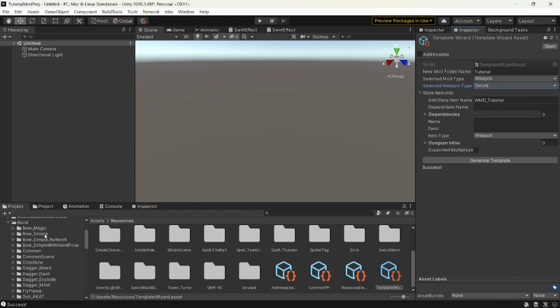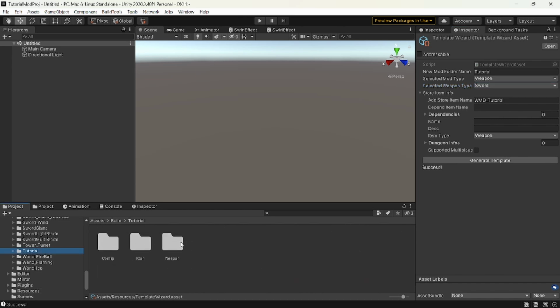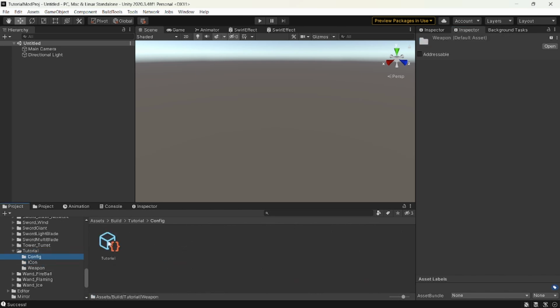Inside the build area, it's going to put your thing alphabetically. So mine T, that's with the T's. And then you're going to have the weapon, the icon, and the config. We will go more in depth on those in a minute. But for now, I'm just going to explain some stuff with the weapons.